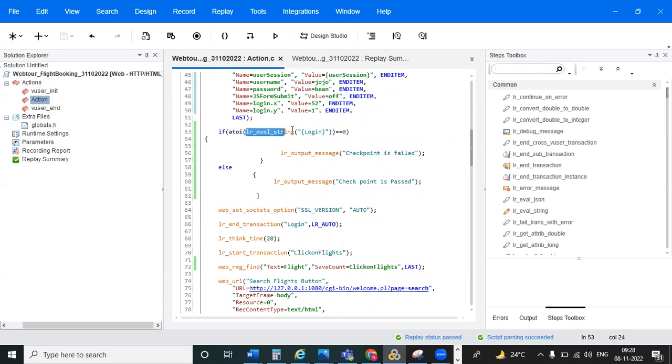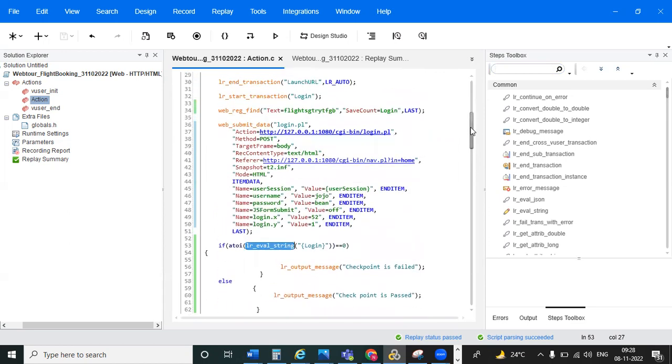This is also one LR function, LR eval string. For LR eval string, for example, we are giving the parameter name login, and this value we want to read, then we need to give it to the LR eval string. A particular variable whose value you want to read, you need to use the LR eval string. Got it? We want to read the particular value.